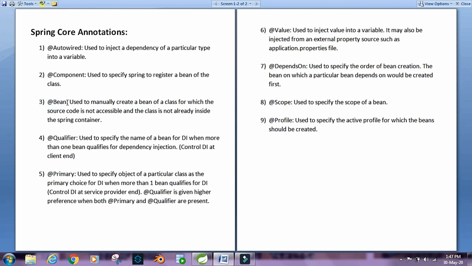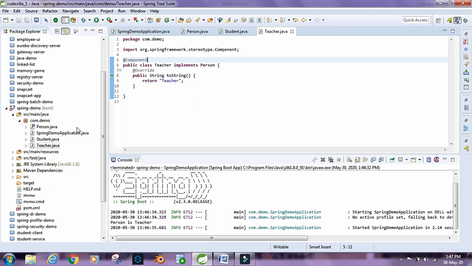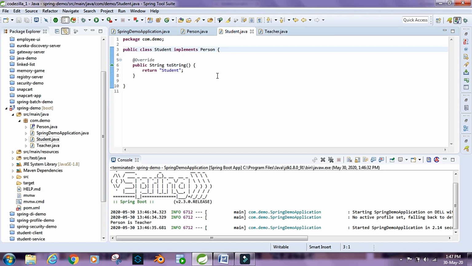We are going to see a demo for it again. So what does it say? Used to manually create a bean of a class for which the source code is not accessible and the class is not already inside the Spring container. Now when we mark a class as @component, we put it inside the Spring container, but this class is not inside the Spring container because it doesn't have @component annotated on top of it, right?